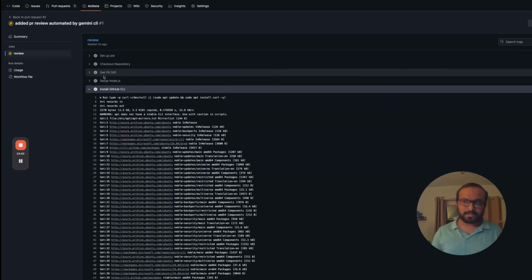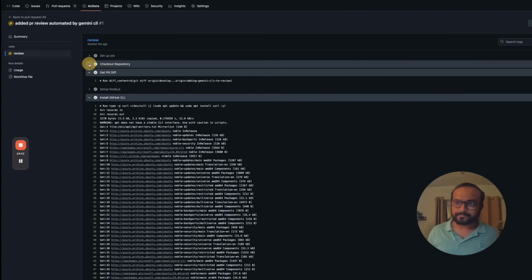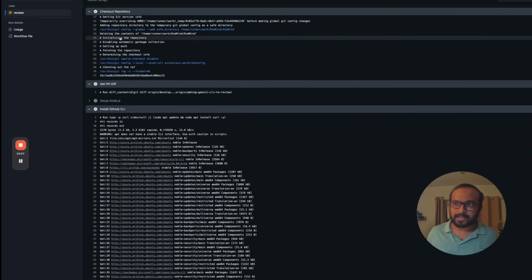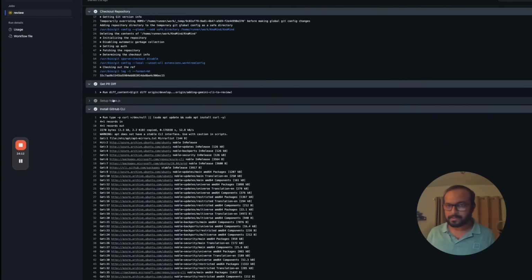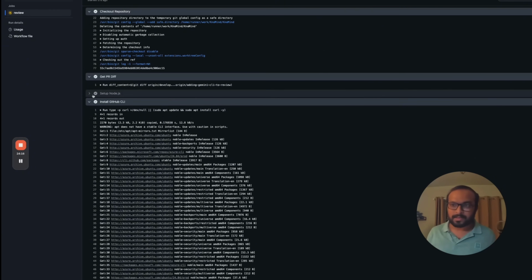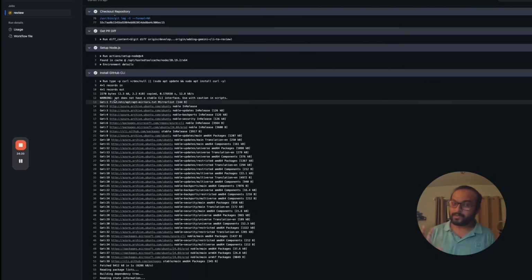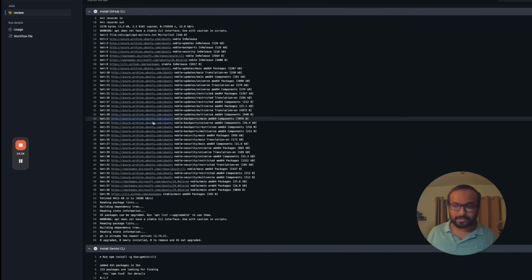Now let's take a quick look at what it is doing. It is automatically setting up the job, and then checking out the repository. It is doing a git diff to check the difference between your current branch and the new branch. Then it will install Node.js and the GitHub CLI. This is, by the way, happening as a GitHub workflow or action, so it is happening in a sandbox. You don't have to worry about it.